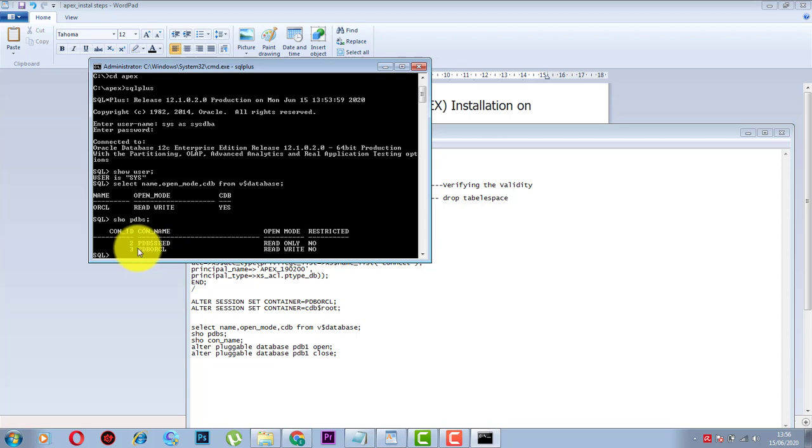The first name is PDB$SEED. This is the default, and this is PDBORCL, which I installed. I created a pluggable database. As you can see, it is in mode open, restricted mode now.